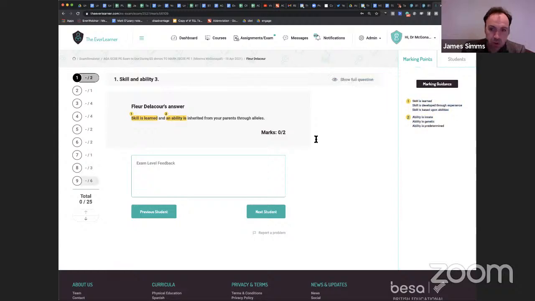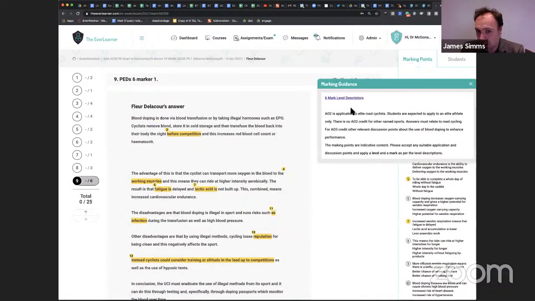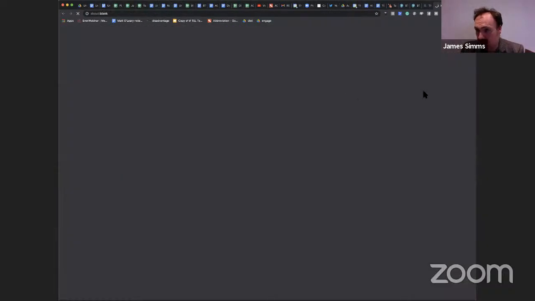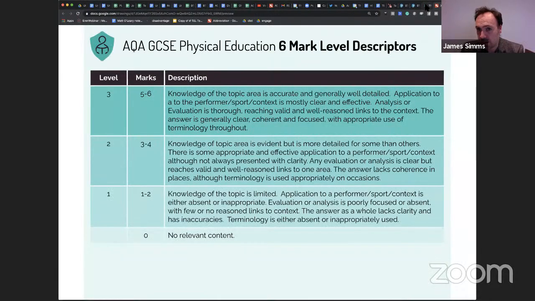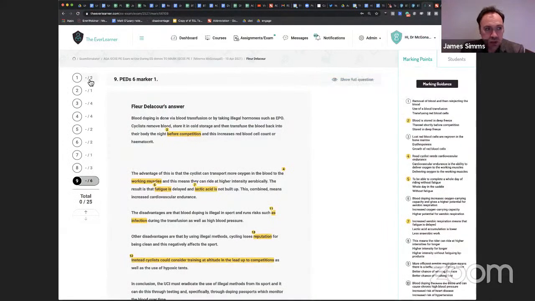Let's see if we can get one with marking guidance here. This one's got marking guidance in here. It's even got the level descriptors in there for this. This is a level question in this particular example. They're in there. I'll go back to question 1.